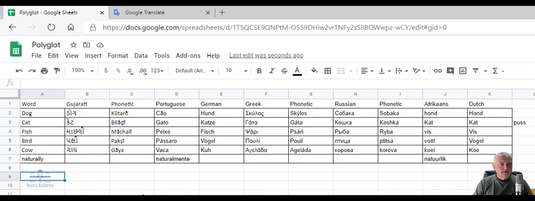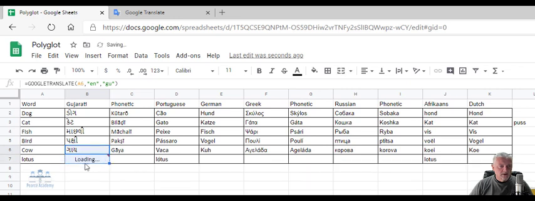Now, just as a little bonus, let me look at Gujarati. I'm going to look at the Sanskrit alphabet quickly, and I'm going to use one word that is very nice. It is the word lotus, the flower, in Gujarati. So let me look at that. Let's put lotus there, and you'll see that it is automatically translated currently in Portuguese and also in Afrikaans. And I'm going to look at that quickly.